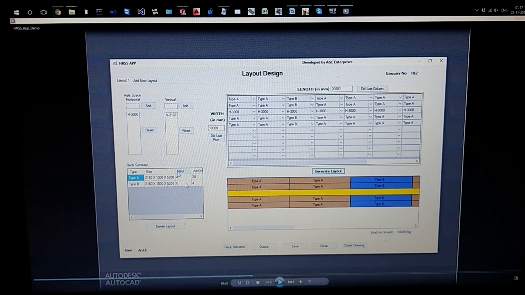This area gives you a rack summary. For type A rack, it shows the size of the rack and how many main and how many add-on modules are being used. For type B rack, there are no main modules because this comes in between two type A racks. So main modules are 0 and there are 4 add-on modules, so basically 1, 2, 3 and 4.